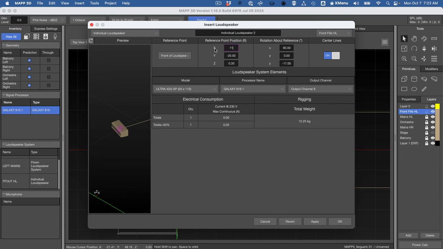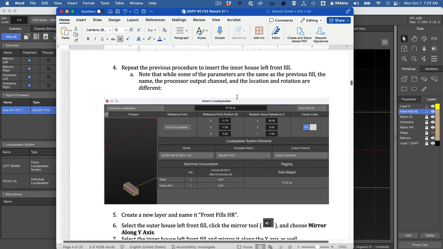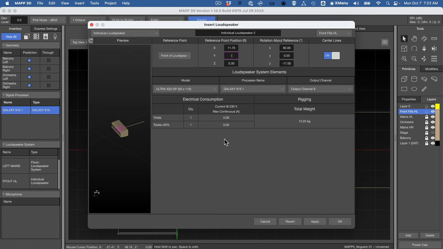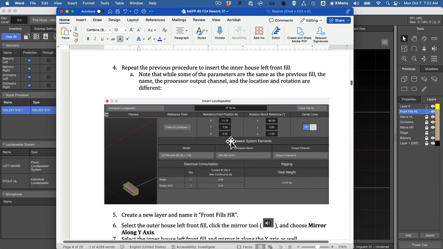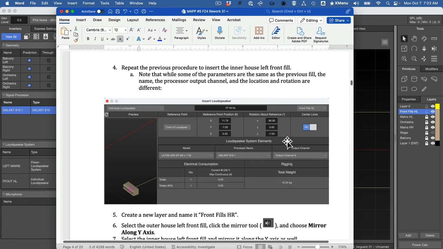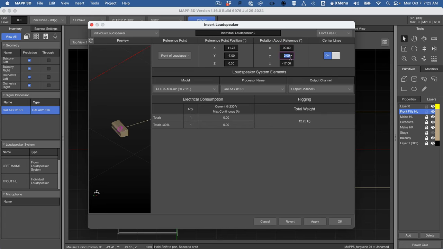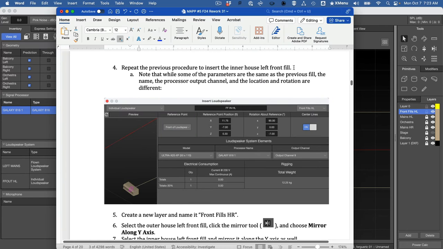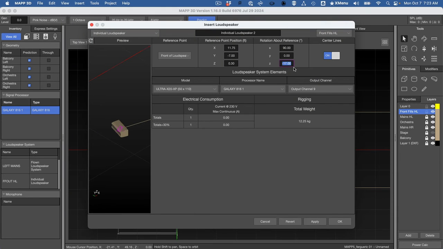11.75 for the X. Our Y is going to be -7 feet. The z-axis is exactly the same height. It's sitting on the lip of the stage. The x rotation is still 90 degrees. Y is the same, and our z is -7 for our rotational angle.